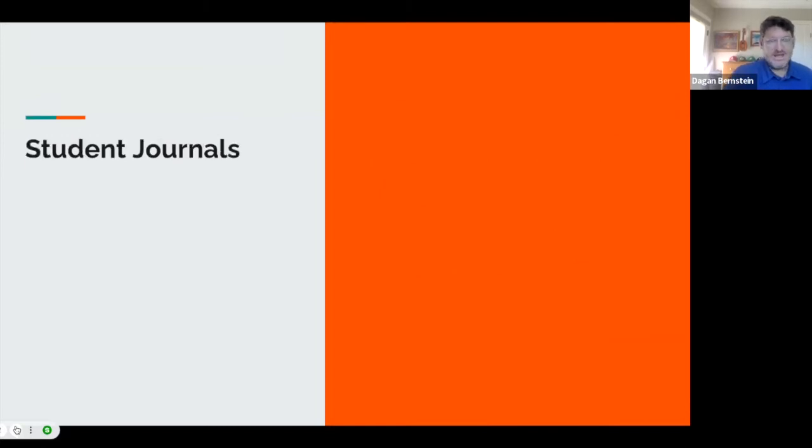Okay, the third one is a student journal. I think my experience has been that if you are managing a project, it's important that students have some type of journal where they're documenting their process as they move through this project experience, which, it depends.